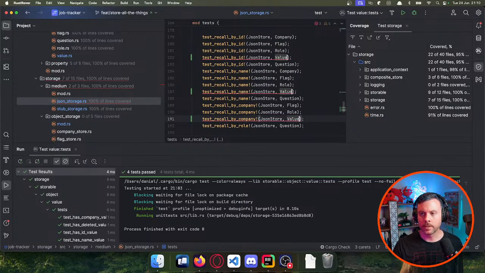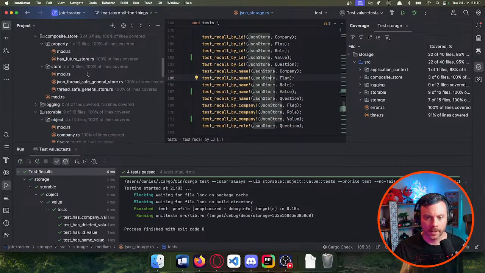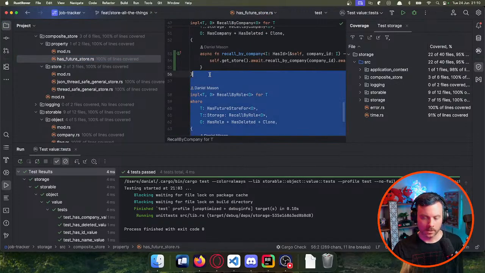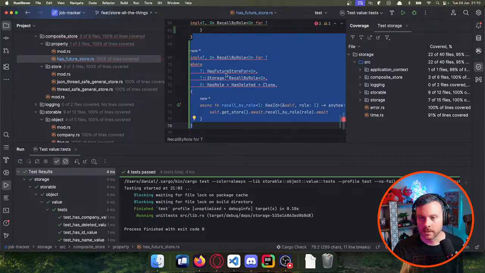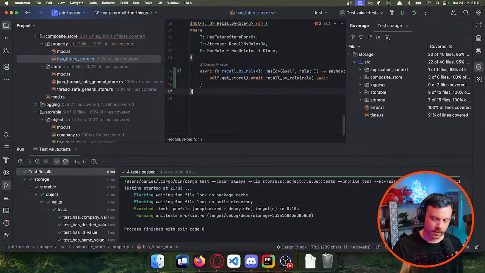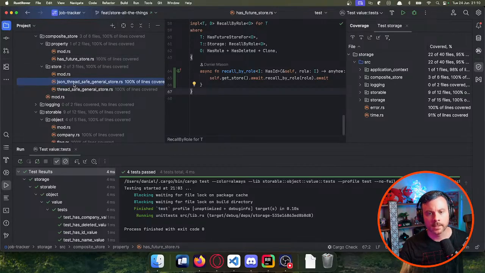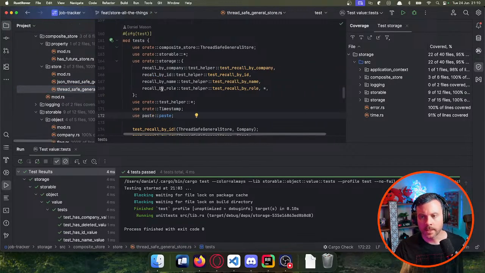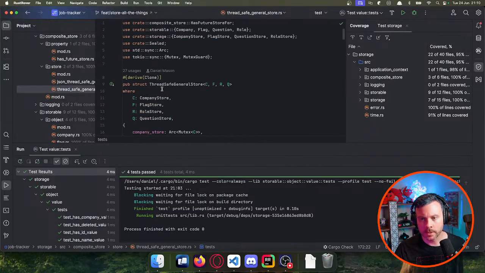Oops. Save. And then on to has future store. Where recall? Oh no, I don't need to do anything with this one. Nice. We already have that set up, which means all I need to do is add it into thread safe store over here. This is going to get a little bit much, but let's just go with it.